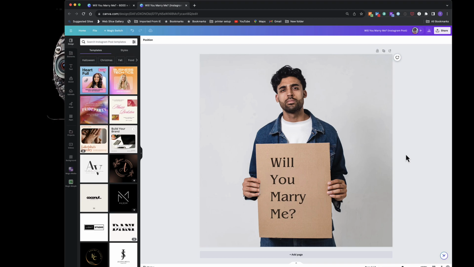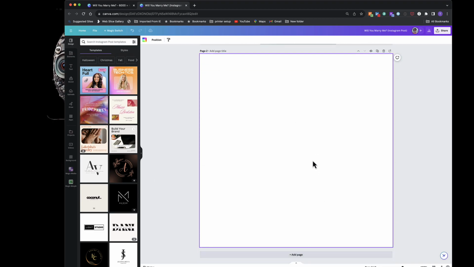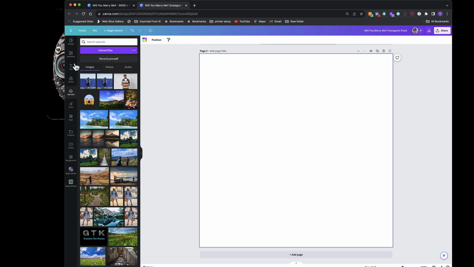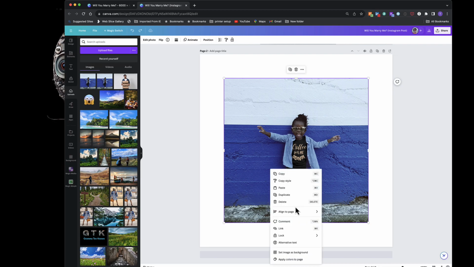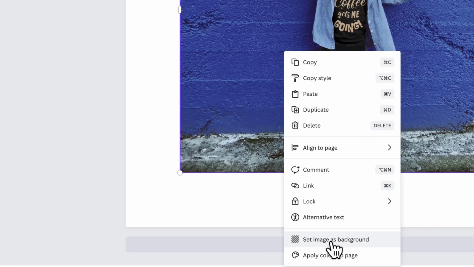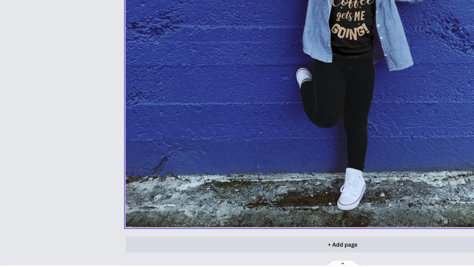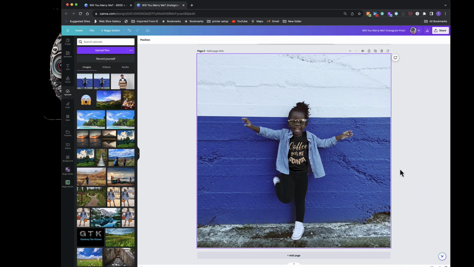The first thing you want to do is add a page. And if this is sizing that you want to use, you can stay right here. Then you come over to your uploads. Typically, if you don't have it already uploaded here, you would click on upload files, but I already have it here. So I'm going to size her into the image. We'll do that by coming right here, right clicking, and then coming down to where it says set image as background. And that fits her right into the background that you have here.